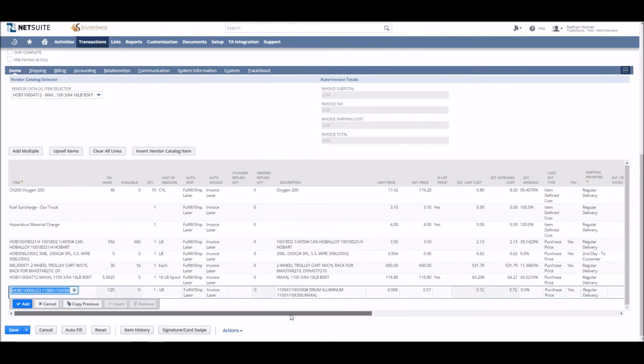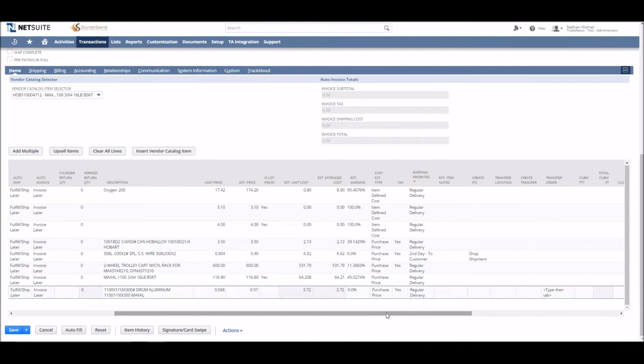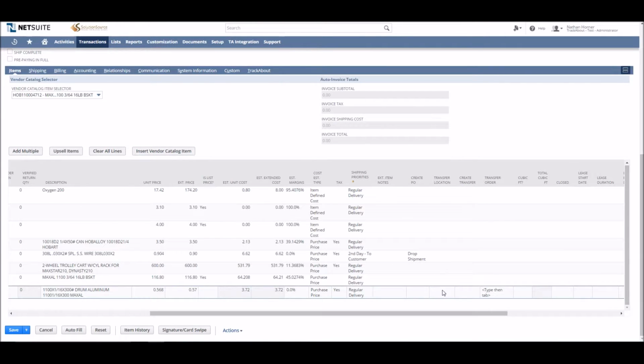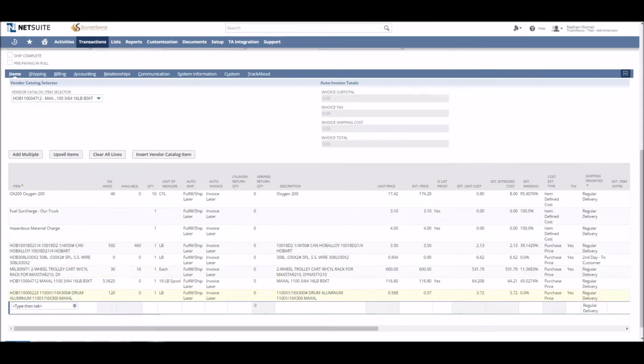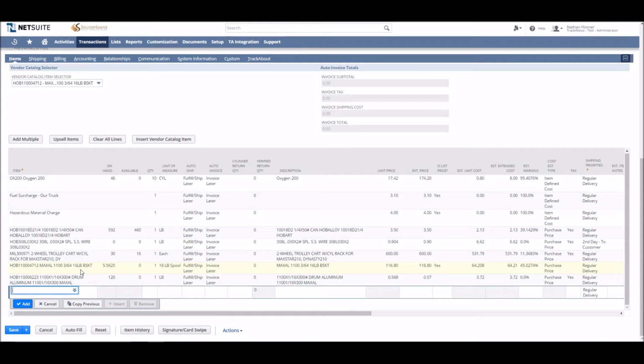So in this case, there's none available, but I know that branch 2 has some available. And I know that branch 2 has some available because on the item record, NetSuite easily shows me what's available on all the branches. So I'm going to pick my transfer location to be branch 2, and then I'm going to go ahead and click Add. So when the order is saved, a transfer order will automatically be created, sending one of these items from branch 2 to branch 1. And then when the order is saved, the transfer order will be linked to the line.